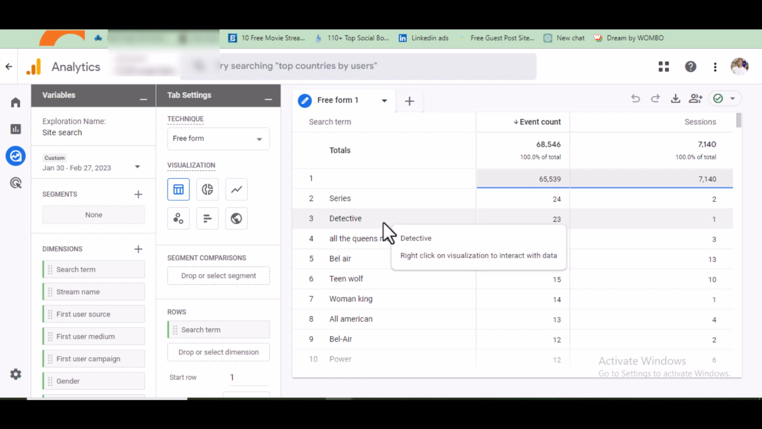So that is how to set up Google Analytics 4 on your WordPress site, and also how to set up site search.